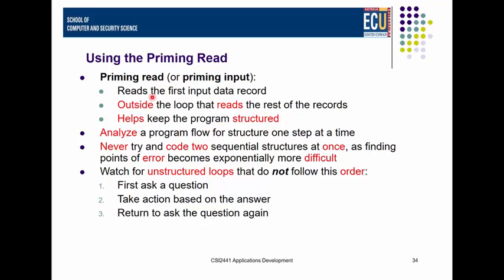So a priming read is where we take some information in a variable outside of the body of this structure, which we call a loop, in order to trigger the loop condition. In a flow chart, that is not part of the loop itself. That is outside of the loop. So we call it a priming read. That's why you should always analyze your program step by step. You need to identify the loop, and the priming read should be outside of the loop. So this is one thing.